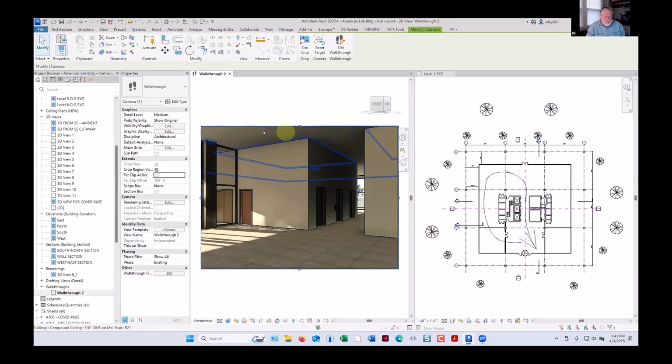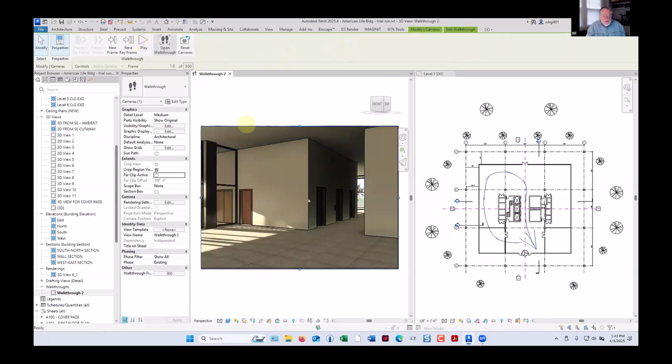When we select the walkthrough here, it's selected over here as well. And then if we go to edit walkthrough and play, we'll be able to see it moving through here, the final result, as well as moving through here where the camera is. Let's just take a look at that. Play.